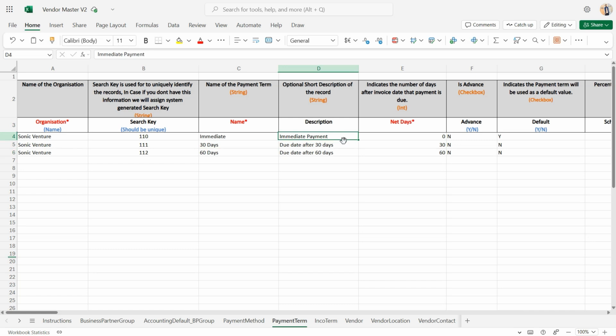Next comes the description. This field is optional. You can use this to give a brief explanation of the term. This helps provide clarity when terms are similar or when documentation is required. For example, due date after 30 days, immediate payment. Then the net days. This is a numeric field that defines how many days after the invoice date the payment is due. Examples: 0 for immediate, 30 for due after 30 days, 60 for due after 60 days.